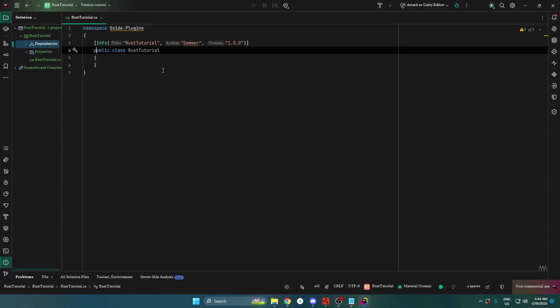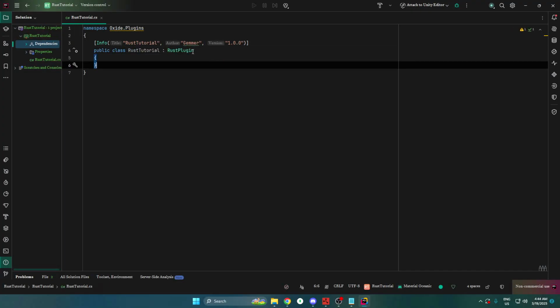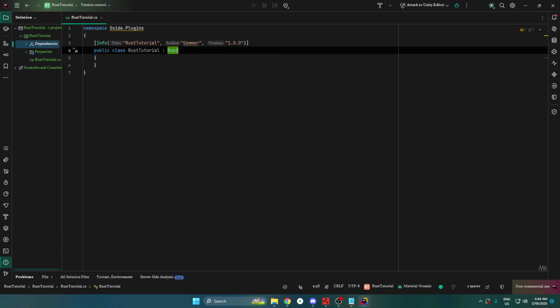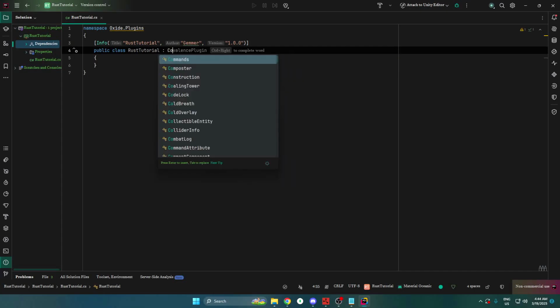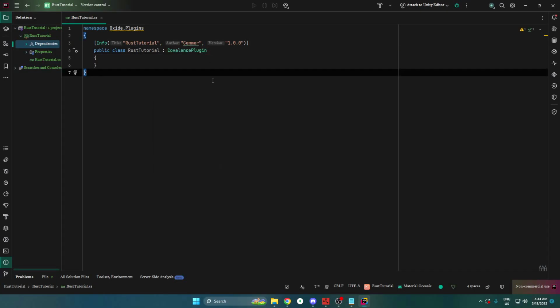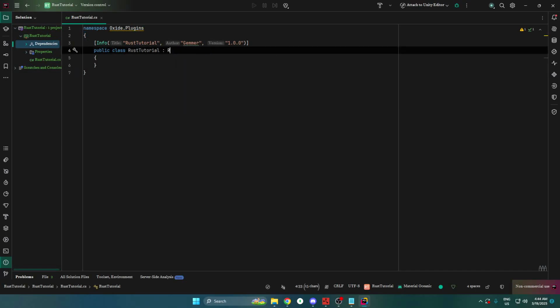And then you need to define your class. So I have a public class RustTutorial, and then you need to make the next decision. There are two different options. There's a RustPlugin, which will be anything related directly to Oxide Rust, so any direct features and references will be in there. Or you can do another thing called a CovalencePlugin, because Oxide is not a Rust specific framework. It has a Rust specific function to it, but if you go into CovalencePlugin, you get access to the modding framework of Oxide in all games. But because this is a Rust specific video, we'll just go with Rust.